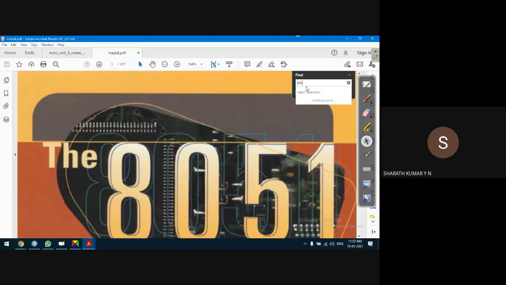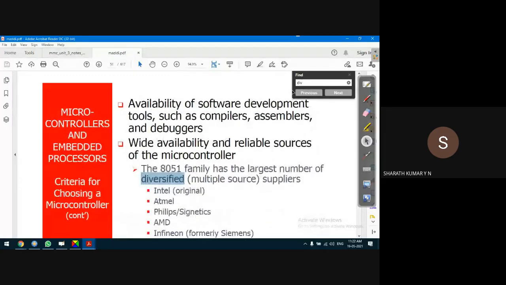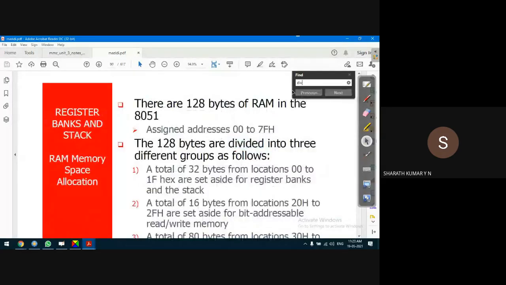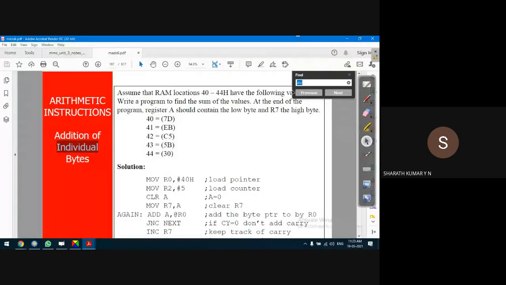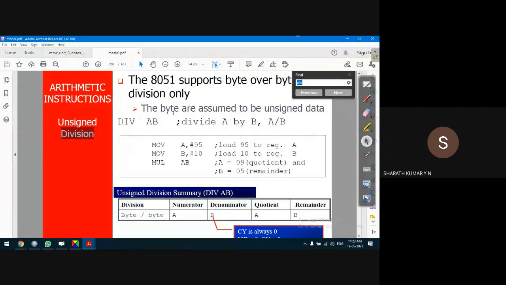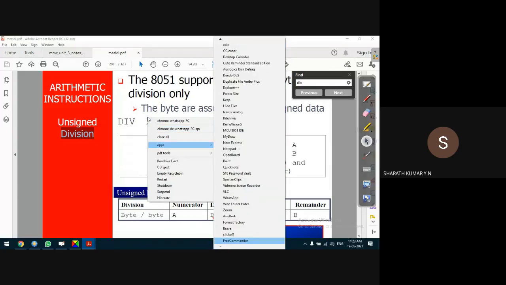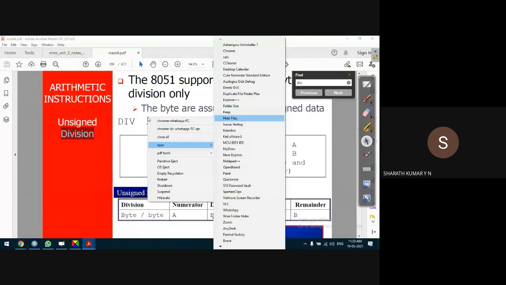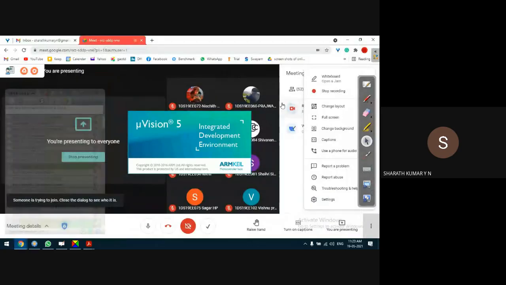Okay, so the operation is division operation. The instruction is... I'll open the Keil compiler. Okay, so this is open.